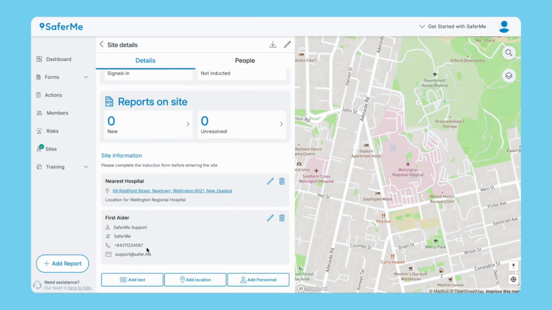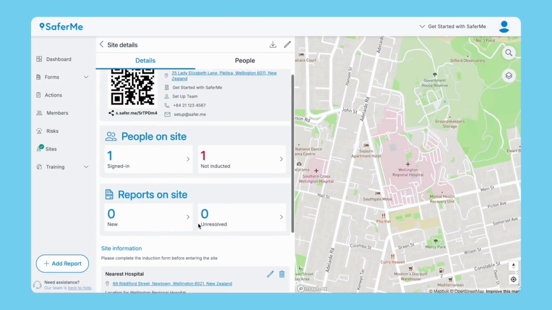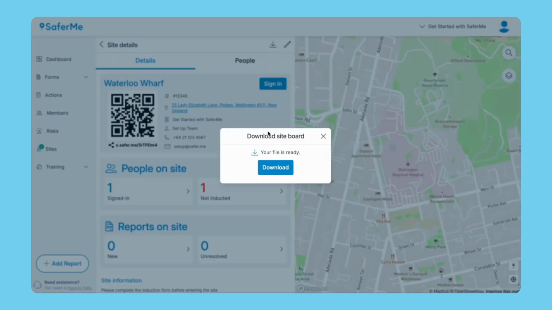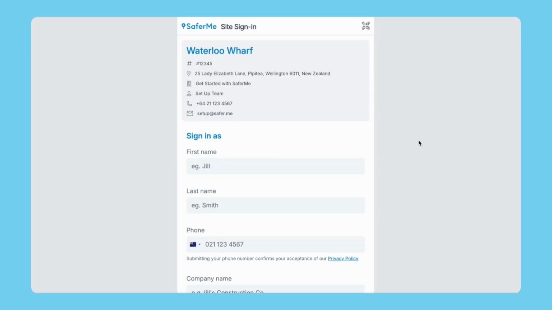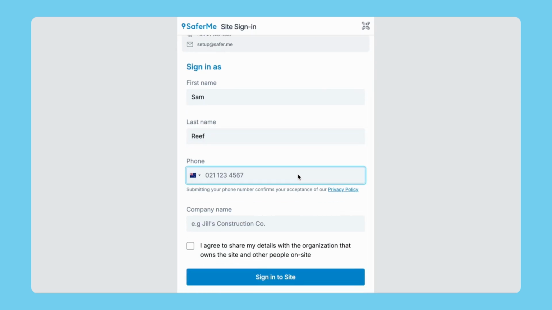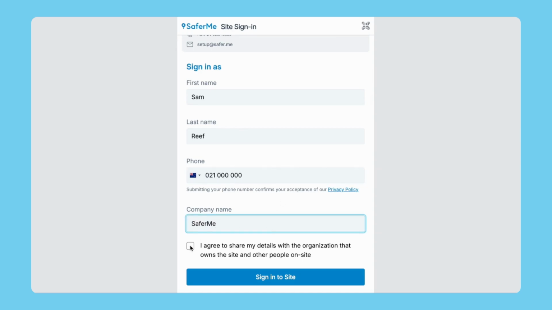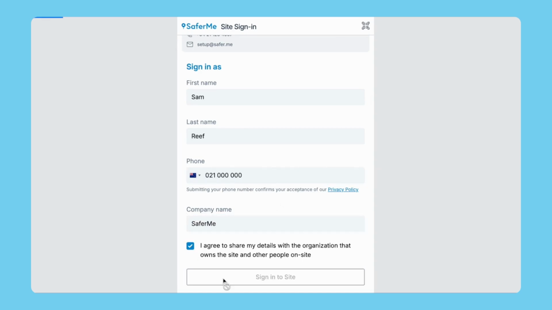When all the site information has been added, you can click the download button at the top of the page to download a copy of the QR code to display on your site. When a worker scans the QR code, they will be presented with the sign-in page. They can register their details by adding in their name, phone, company name, and selecting that they are happy to share this information with the owner of the site.